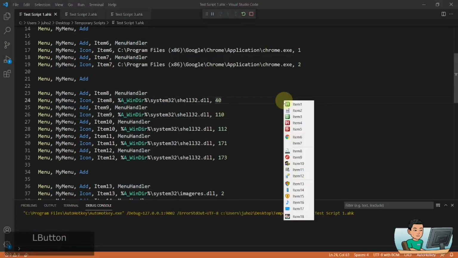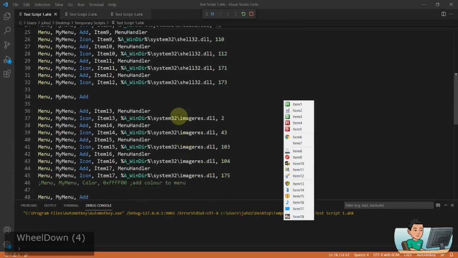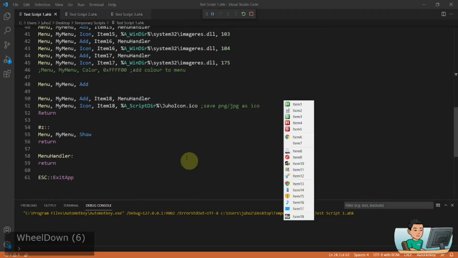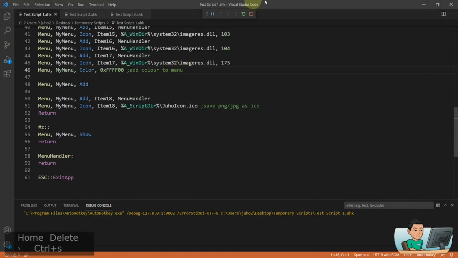So if I go ahead and run it, then you'll see the standard Windows icons like this being added to the menu item. There's another file called imageres.dll within the same folder, and those will have different kinds of icons. Now, here is another thing that I wanted to quickly show you.